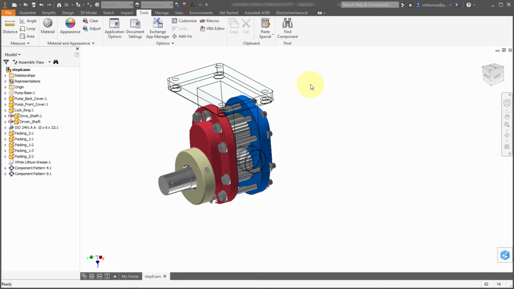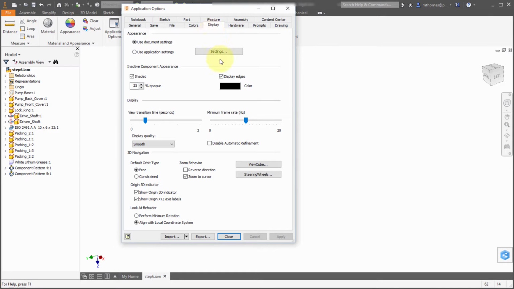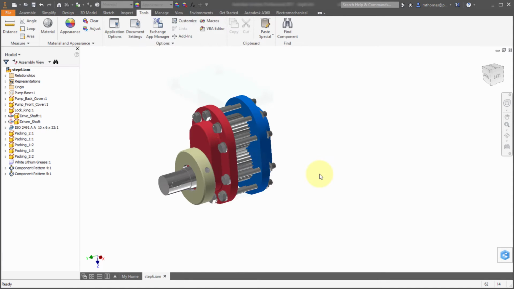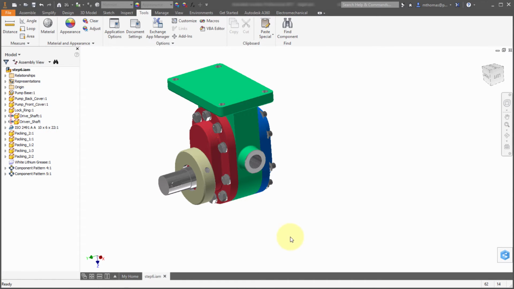Now, a key feature to working with this is making sure that you have edge options turned on in your display. So in the application options on the display tab, notice I've got display edges turned on. If I don't, and I click OK, notice that you can't see the component at all because it is transparent. You can see through it. So the edges are important to work with. So I'm just going to right click on here again, and I'm going to turn the transparency off.